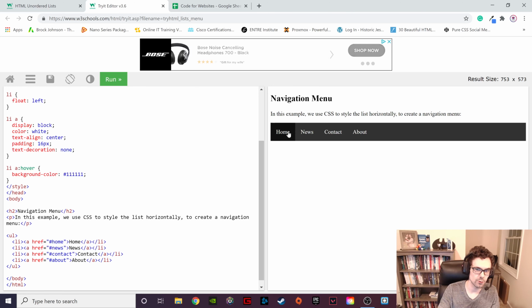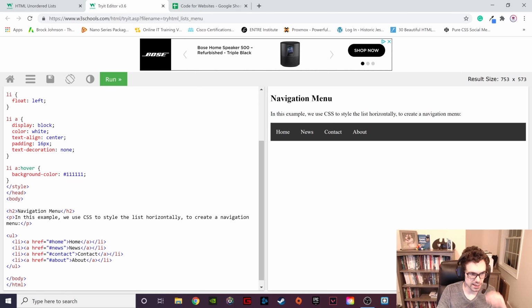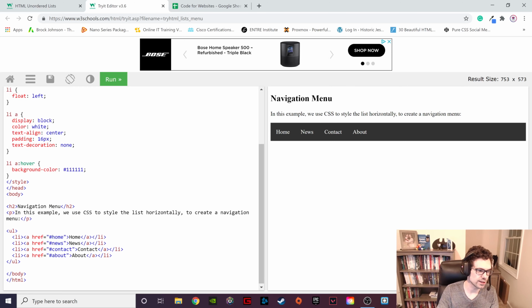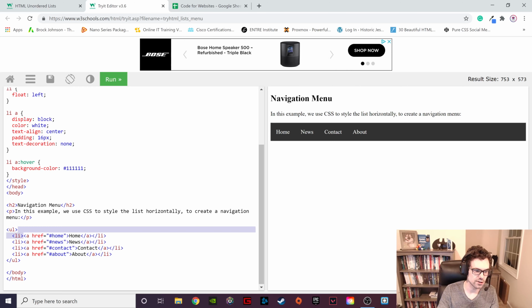They give it a color of white for the text. The text is aligned to the center. The padding is again 16 pixels. The text decoration is none, so it doesn't actually have an underline. And the reason for that is because they are using the anchor tag here. And they just have placeholders. You could change these placeholders out in the href for actual links to other pages of your website, more than likely, or external links to pages outside the website.